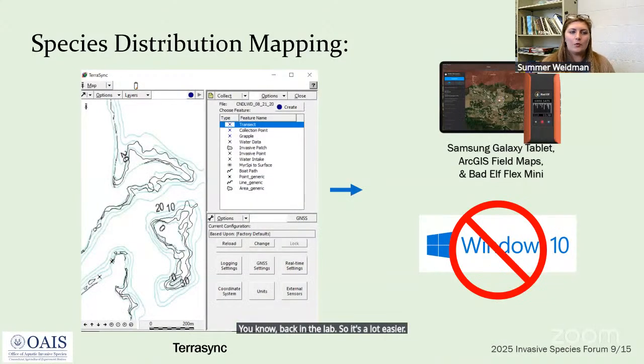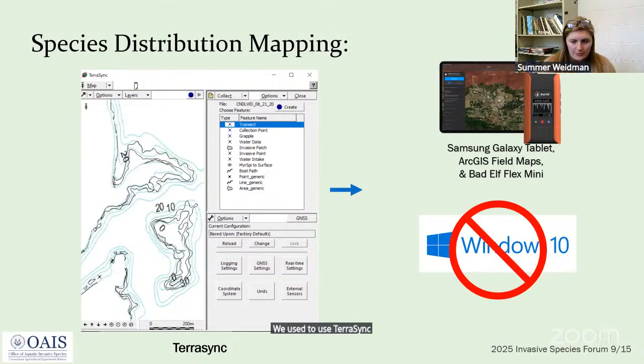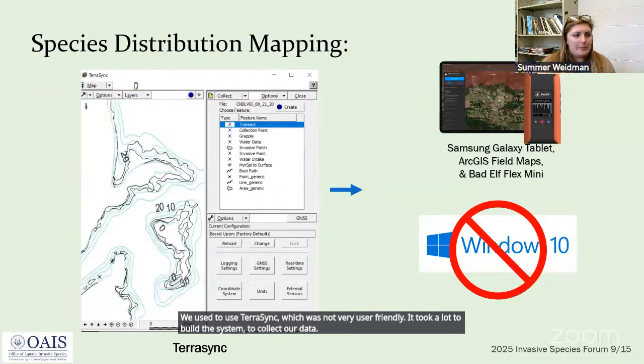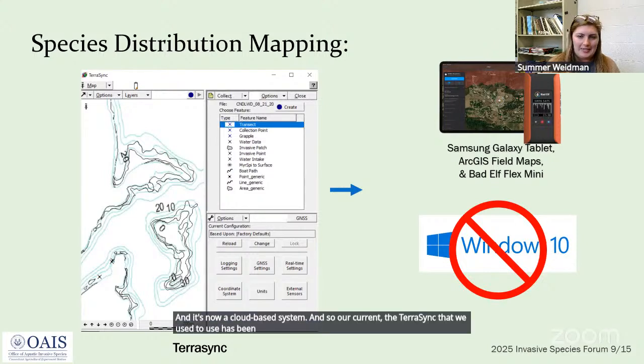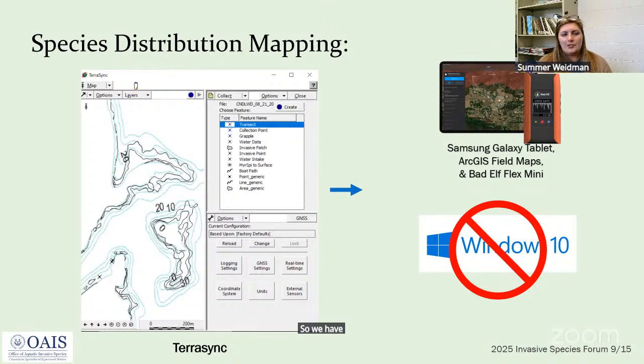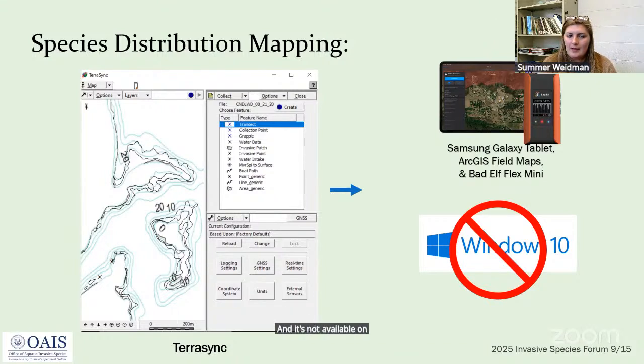Then for our quantitative data, like our transect points, collection points, water sampling, we used to use TerraSync, which was not very user-friendly. It took a lot to build the system to collect our data, and it's now a cloud-based system. And so the TerraSync that we used to use has been end-of-lifed, so I now don't get any support. So we have switched to our GIS field maps. We use a lot of Esri software with our mapping. It's extremely user-friendly. And we have a Samsung Galaxy tablet that we have field maps on, and it hooks into our GNSS system, and it's not available on Windows.